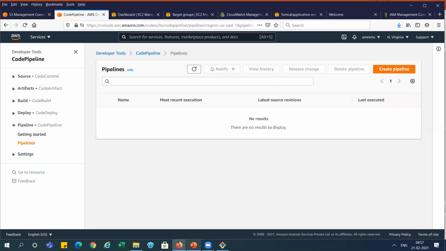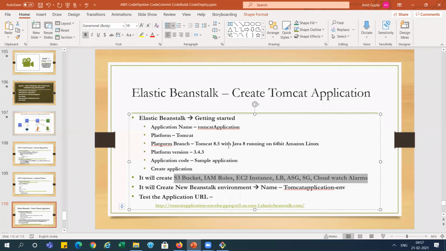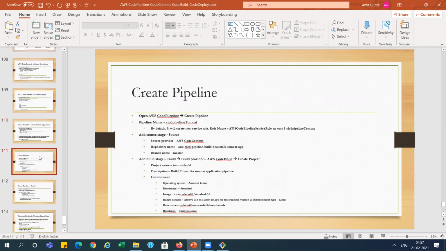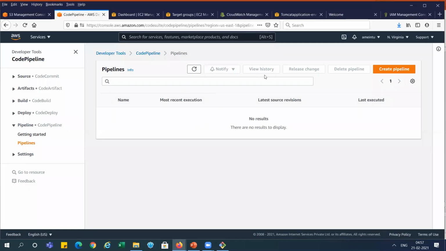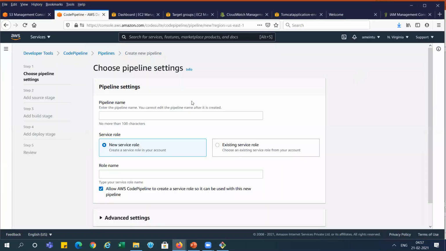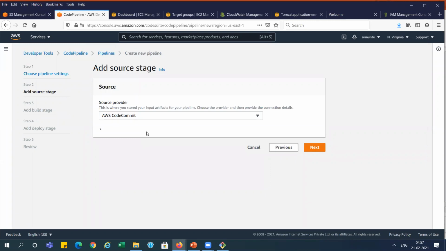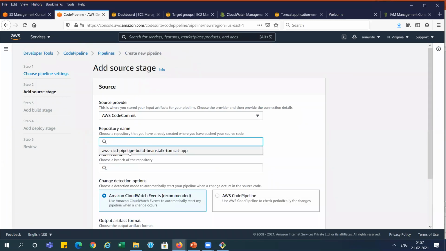Let me show you the slide. Actually, I created a step-by-step document over here, so we can go and check it out. Everything you can check over here. So let's check create pipeline, and I'm taking the same name over here, so it will be easy for you to understand. So I'm just creating the pipeline over here, okay, and next, you can see source provider. Source is our AWS CodeCommit. We have taken this, and the repository name we created earlier, and the branch name is master, right?